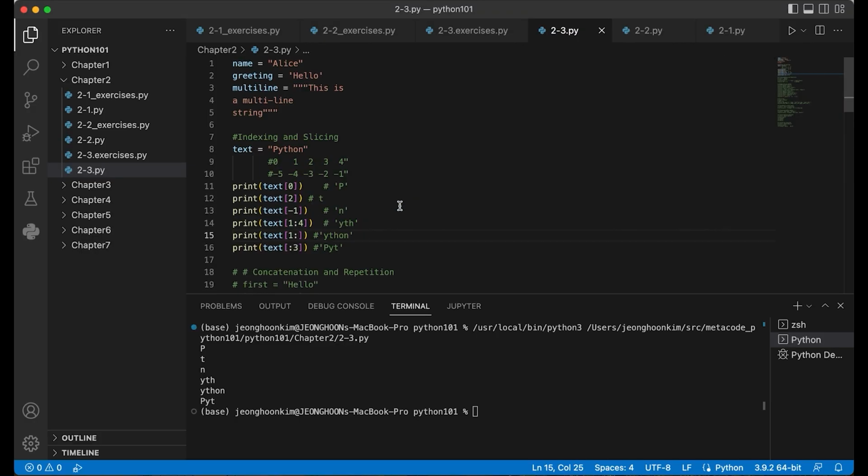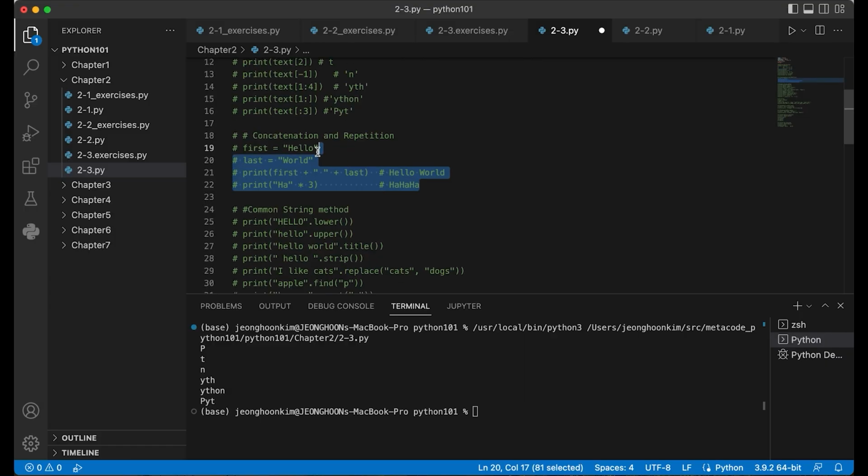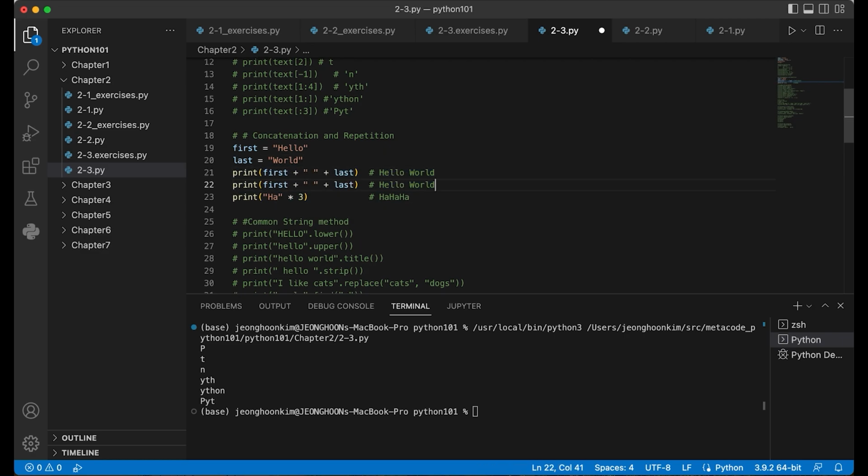We also learned that we can concatenate and repeat strings. So let's do it. Let's comment this out and do concatenation and repetition. Let's say the first word is hello, and the last word is world, and we want to concatenate these two into one string, hello world, with a space in the middle. Then you can print hello plus another string containing a space, plus the last one. If you didn't add the middle one and print it out, it'll give you no space between those two, right?